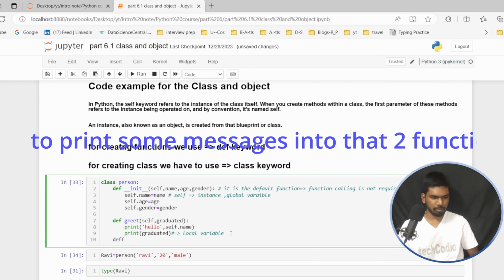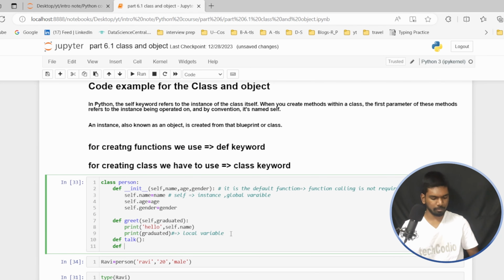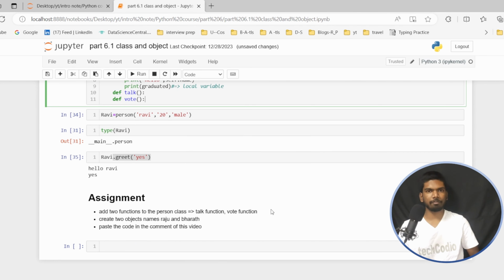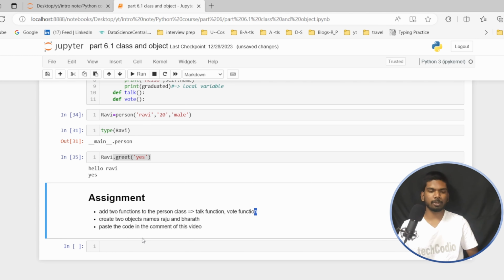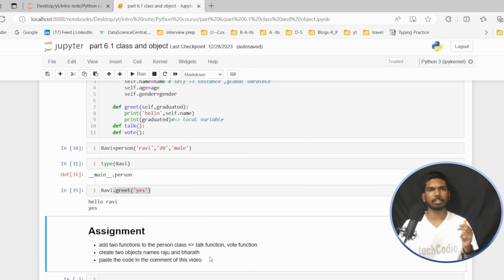The tag function, and the vote function. After creating these two functions, I want you to create two objects with the names Raju and Bharat. After the completion of the assignment, I want you to paste your code in the comment below.